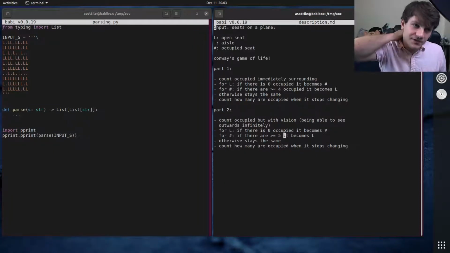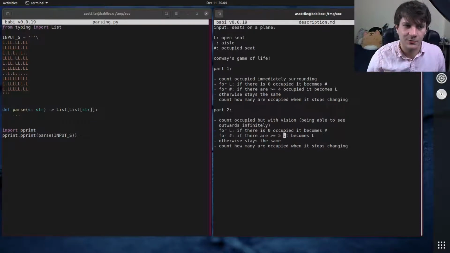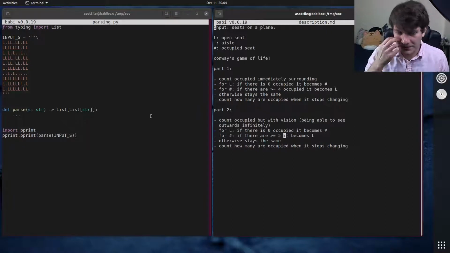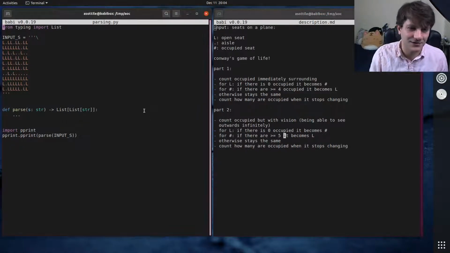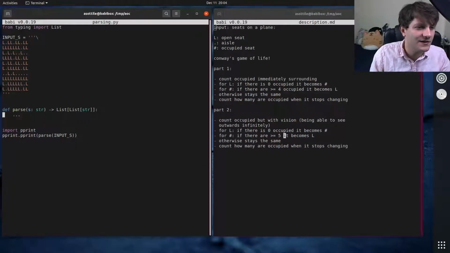I'm going to show you 2 different ways to solve part 1, but we're going to use the second way to solve part 2, because part 2 is actually too slow to solve using brute force, or at least I couldn't find a brute force solution that solved it. So anyway, let's do the parsing first.